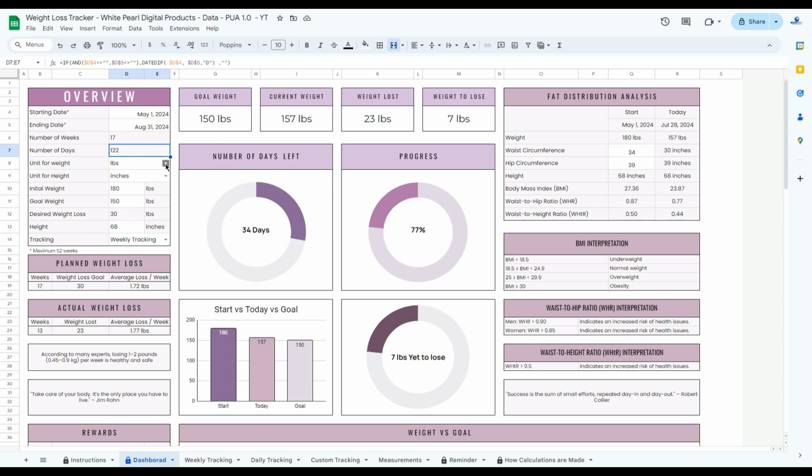Next, select your unit for measuring weight from the drop-down menu. In the following cell, select the unit for measuring height and circumference from the drop-down menu. In the next cell, enter your initial or current weight, then enter your goal weight, the weight you want to attain through your weight loss plan. The desired weight loss is automatically calculated. In the next cell, enter your height. The height will be used to calculate body mass index and waist-to-height ratio.